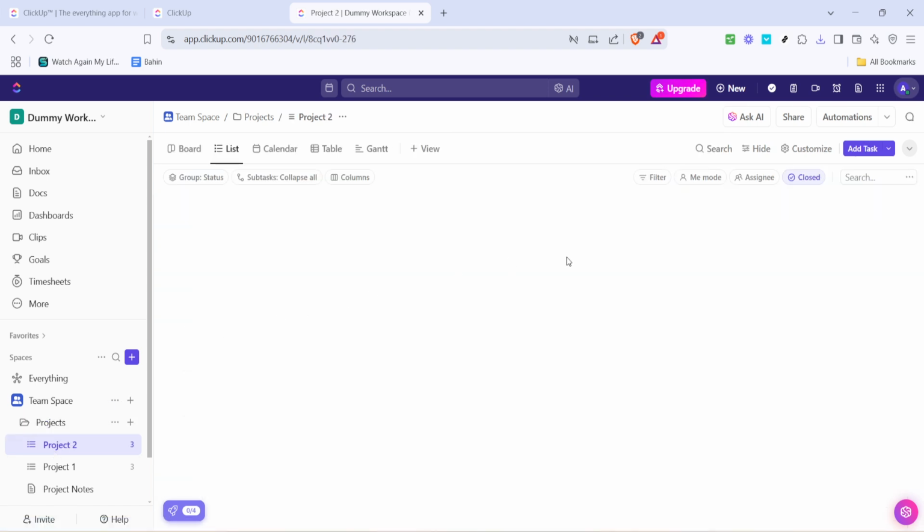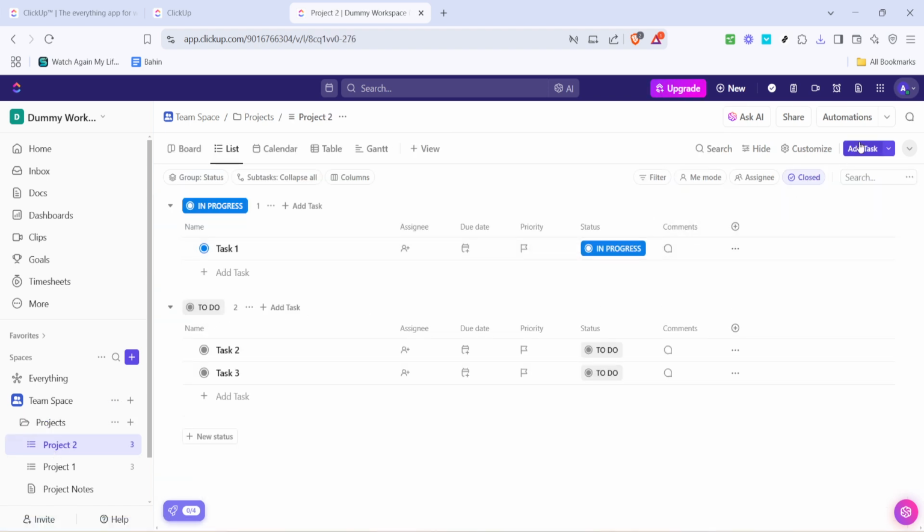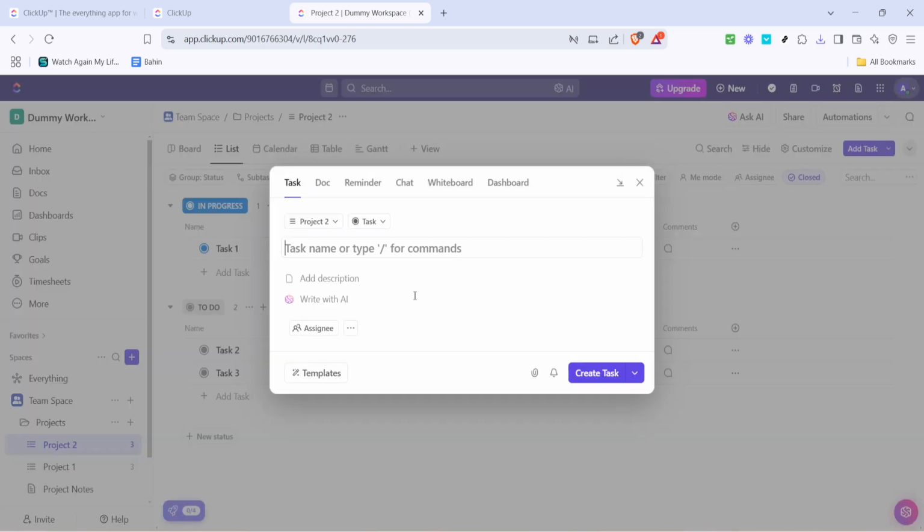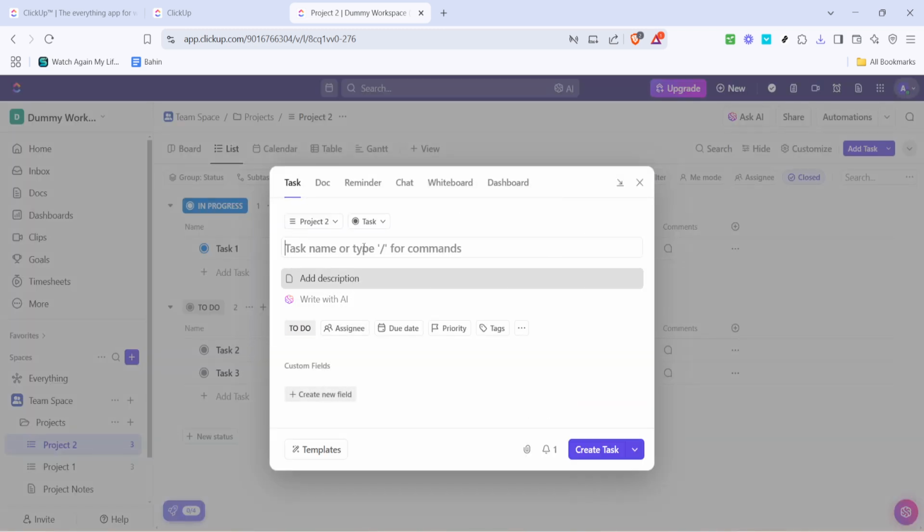With the right list open, you will want to add a task. Locate the Add Task button, which is designed to stand out for easy accessibility. Clicking this opens a new task form where you can start entering details. Naming your task is the first step in this section, helping to identify it quickly and easily among other tasks.